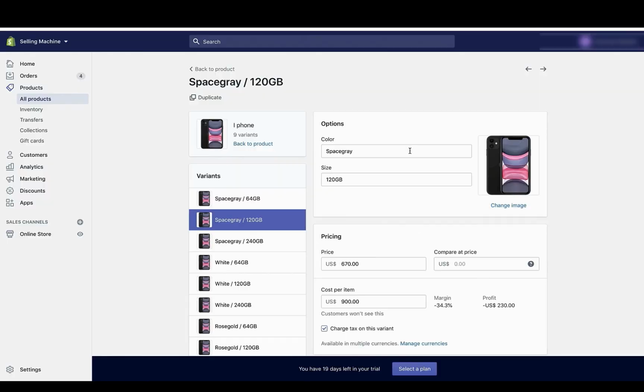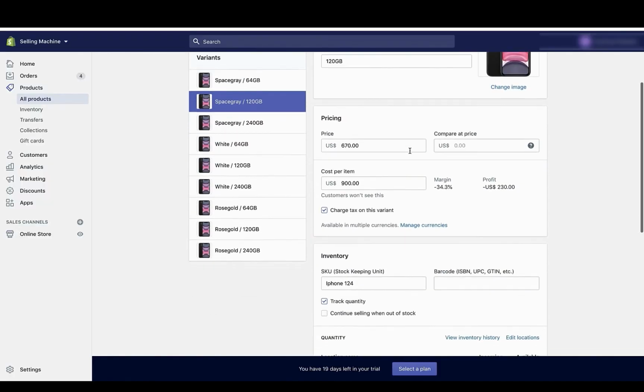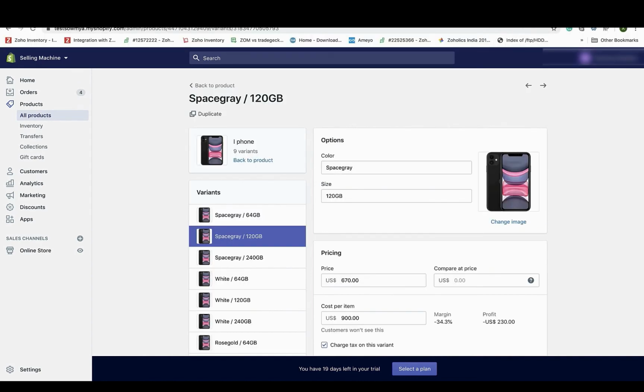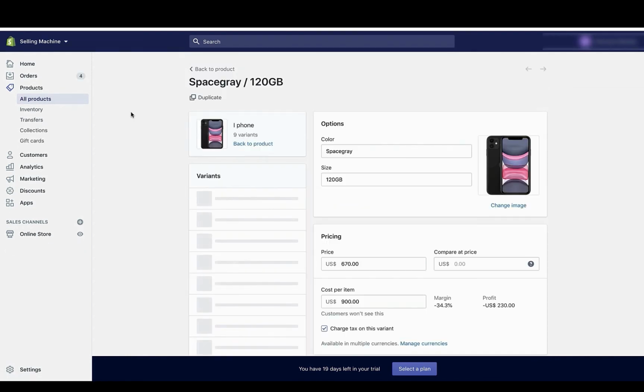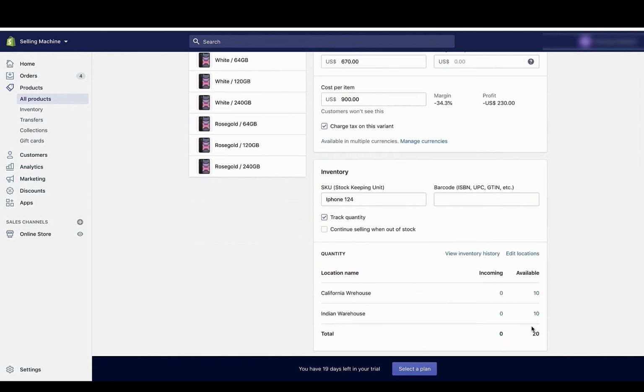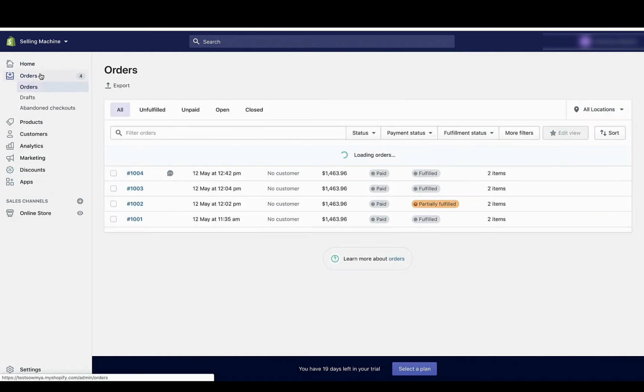So once this has been done, if I check back on the same item in Shopify, you can see that my initial quantity in Shopify is -1 in the California warehouse and 0 in the Indian warehouse. So once the stock update is complete, let me just refresh here. You can see that the stock of the item has updated to 10 and 10 in the respective locations in Shopify as well. So now let's take a look at how the orders get synced from Shopify to Zoho Inventory and what other transactions you can do in Zoho Inventory.